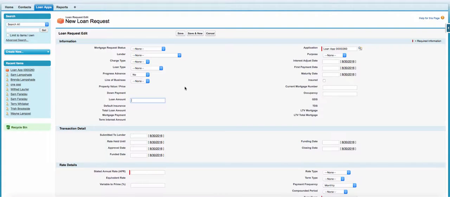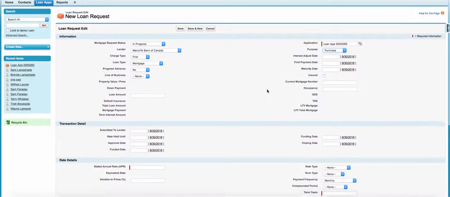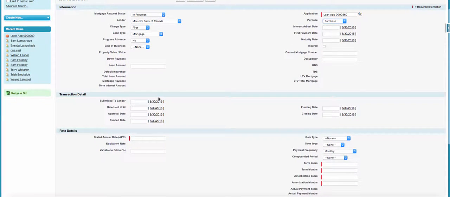Here we're going to add a new loan request and fill out all the fields that we can. Things like the mortgage request status, what lender we're going to submit to, charge type, loan type. You can also choose the purpose of the loan itself, along with the interest adjustment date, first payment date, maturity date, so on and so forth. Below that you're going to have the transaction details, so all the dates from submitting to lender to the funding date and closing date.